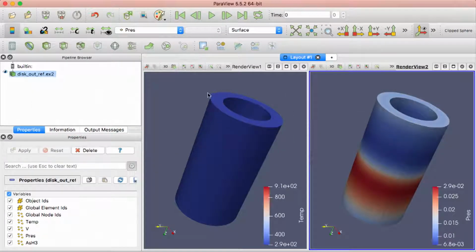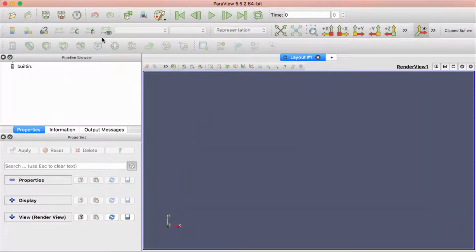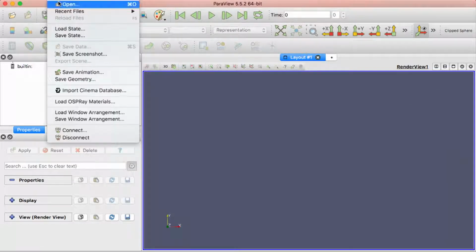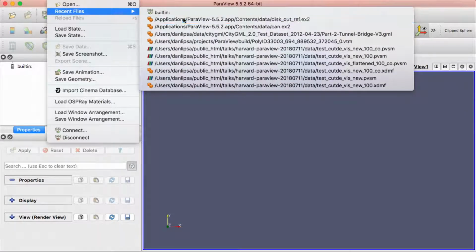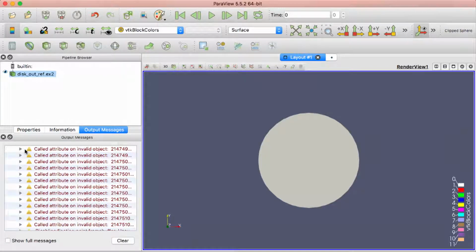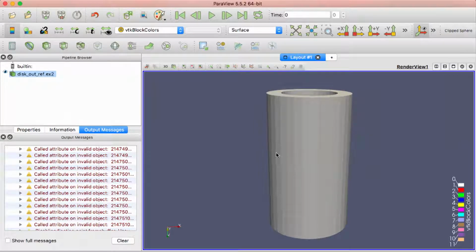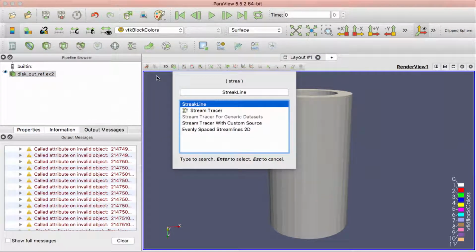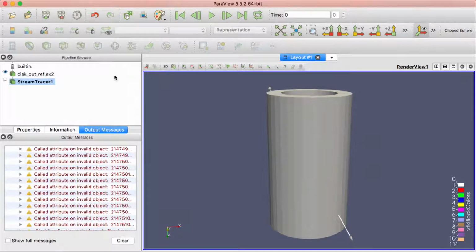So let's reset. So let's look at streamlines. We're going to look at the same data file and apply this stream tracer. So we're going to load the file, recent files, disk, load all the variables, apply. Now we click on this stream tracer, or you can bring it up with the quick launch. So, stream tracer.